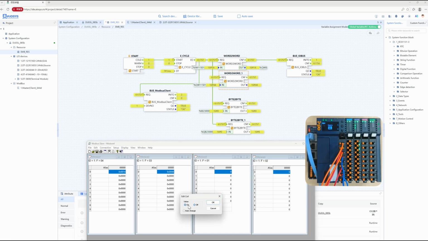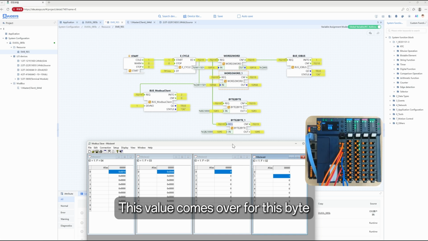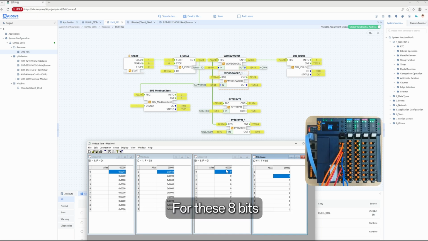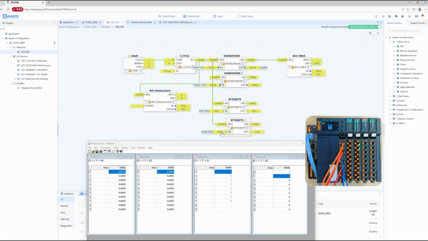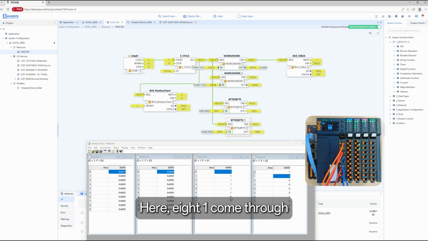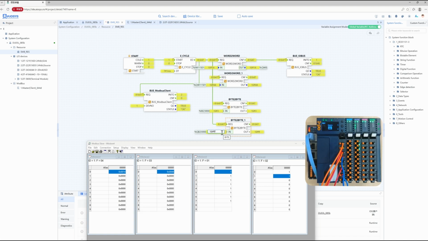set 1, set 1, that is 3. This value comes over for this byte. For these 8 bits, I want to light them all up, input FF. Here, 81 come through. Change it to a 0. It comes through.